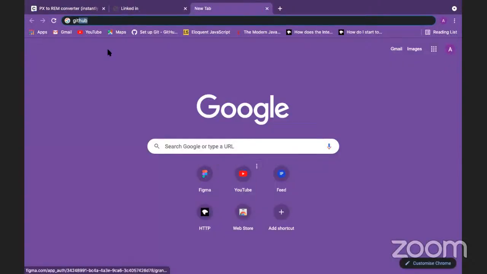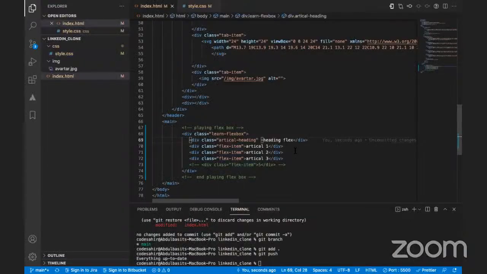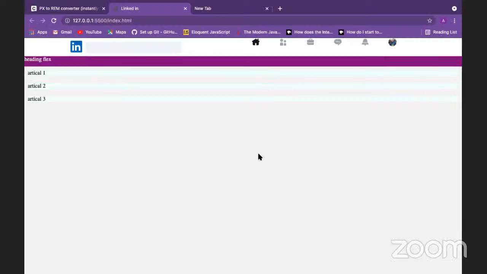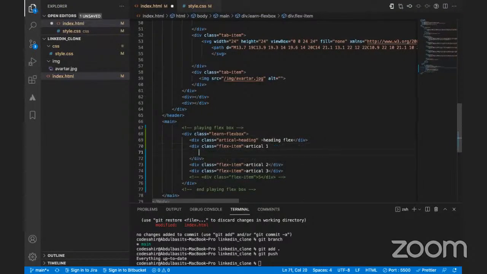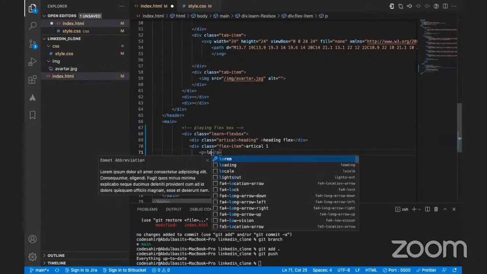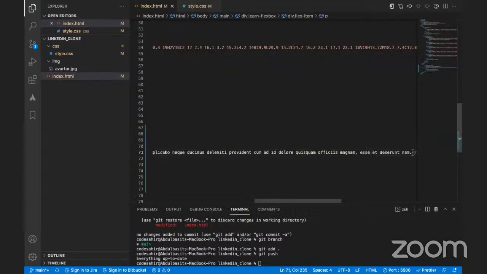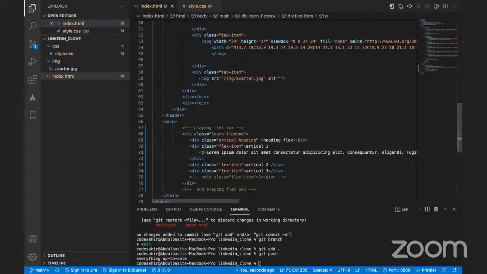One more thing we need to do is add some text. If you're using VS Code, if you write a p tag and write lorem, it will automatically emit temporary text for you. So let's add this lorem text to all these articles.